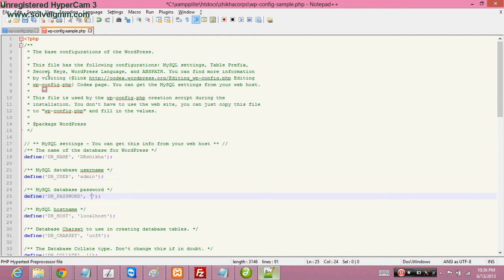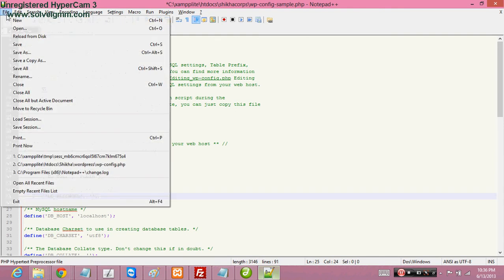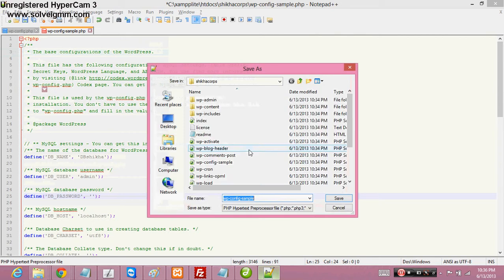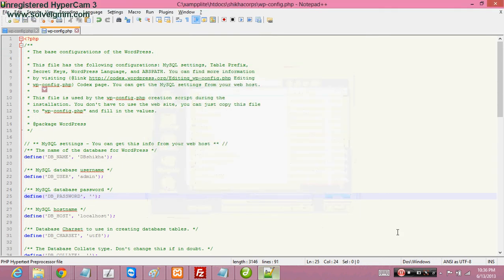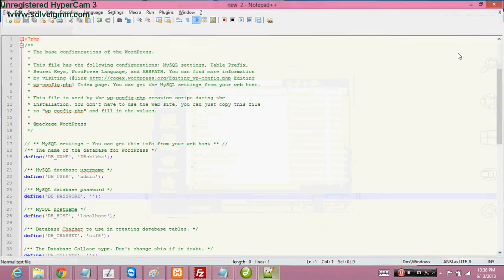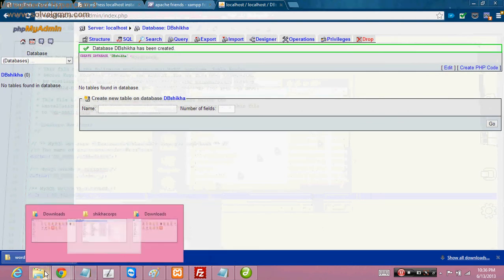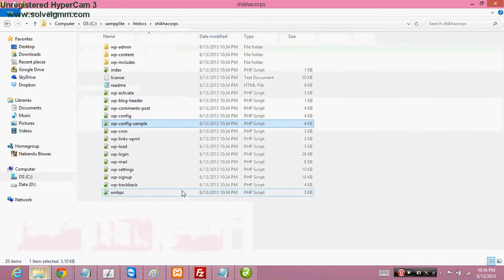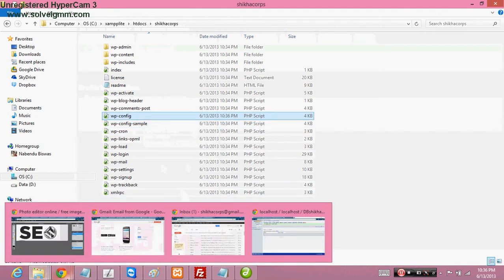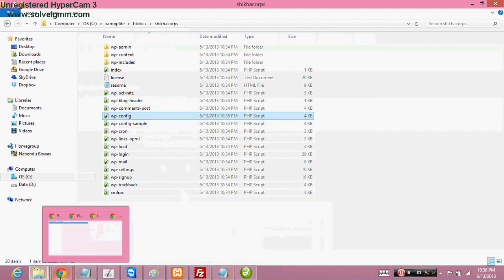Now it is very important, while saving it, do File, Save As, and don't save it as wp-config-sample, save it as wp-config, and it is PHP, so I am saving it as wp-config.php and closing it. Let me check it once. Yeah, it is wp-config.php. Now our site is almost done.